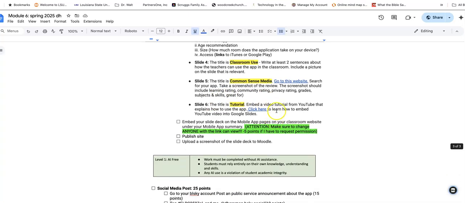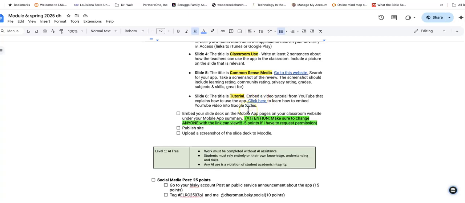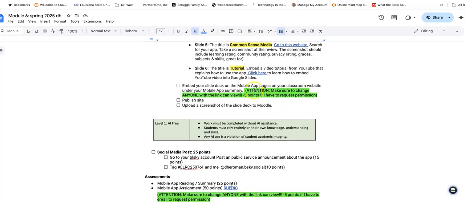The last one is the tutorial. You're not having to create a tutorial. You go to YouTube and find a tutorial on how to use the app. So click here to learn how to embed a YouTube video into Google Slides, which is very, very easy. So I'm not going to walk through each one of these videos, but I'll give you a little bit clearer when I get to the end here.